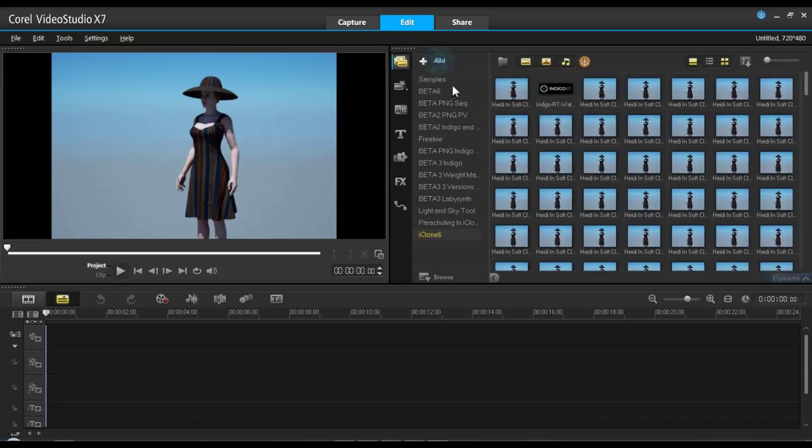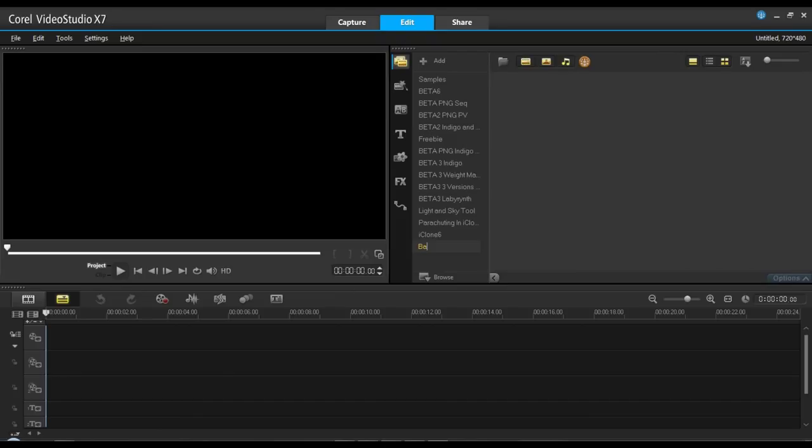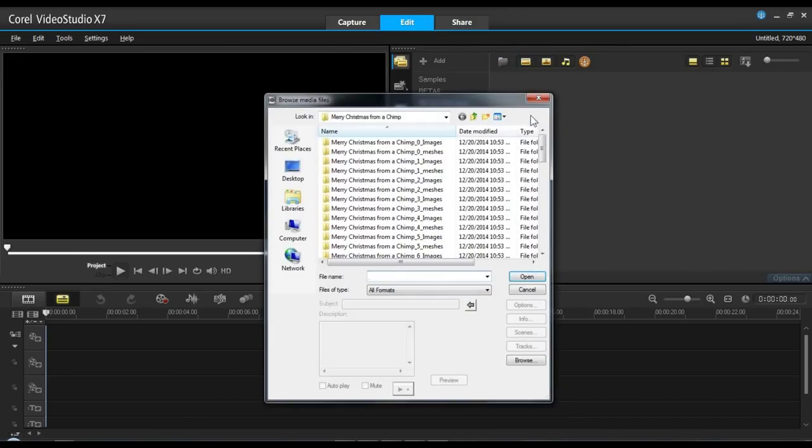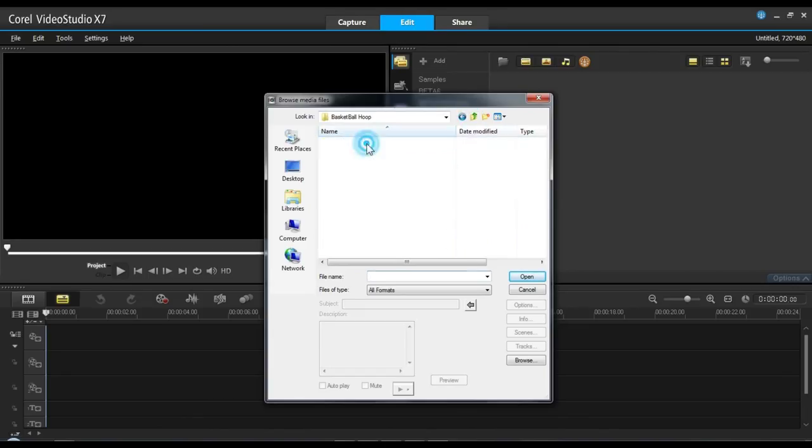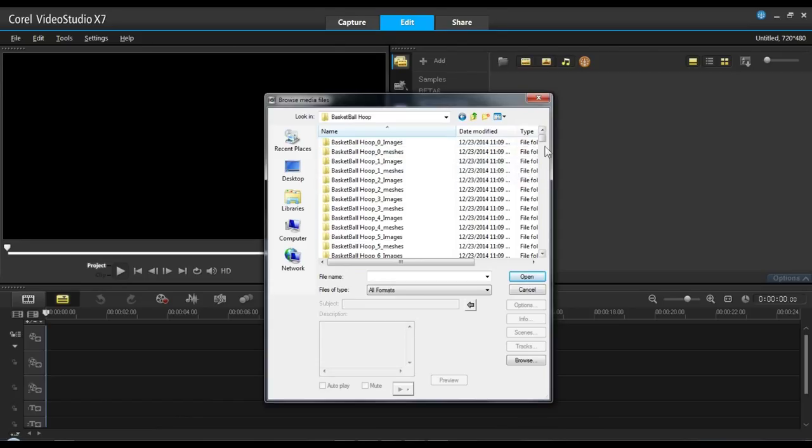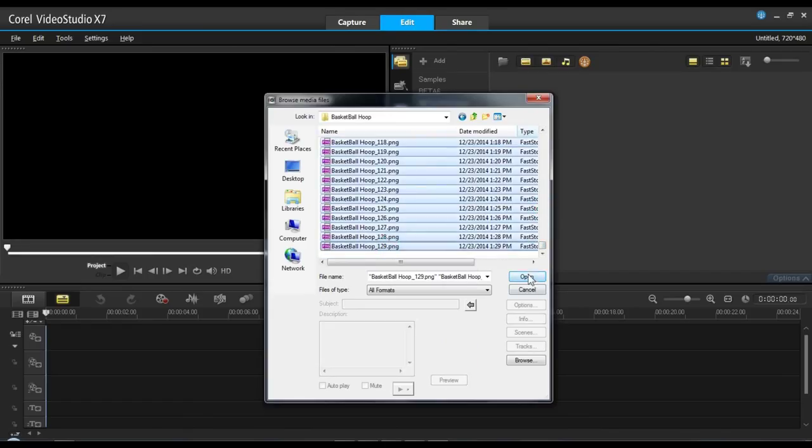So I'm going to create a new folder. I'll just call it basketball hoop. Okay. Now, I'm going to open up images. Where am I going to open it up? This is Merry Christmas from a Chimp, but this is not it. Basketball hoop. Here are your images. Now it says images, meshes, and so on. All you do is sort by type and then come down and you'll get to the zero image. This is the first one and this is the last one, 130 images. And you just say open it.